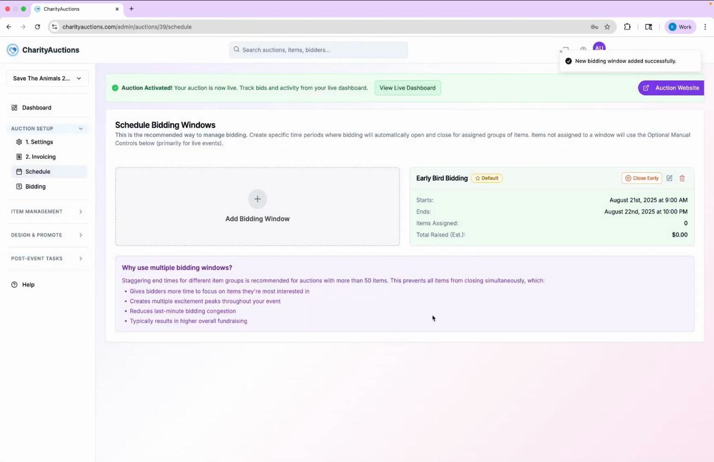You can add as many bidding windows as you'd like. If you'd like to close the bidding early, go ahead and click Close Early. If you'd like to edit the bidding window, you can hit the pen and paper. Or if you'd like to delete it entirely, go ahead and hit the trash can.